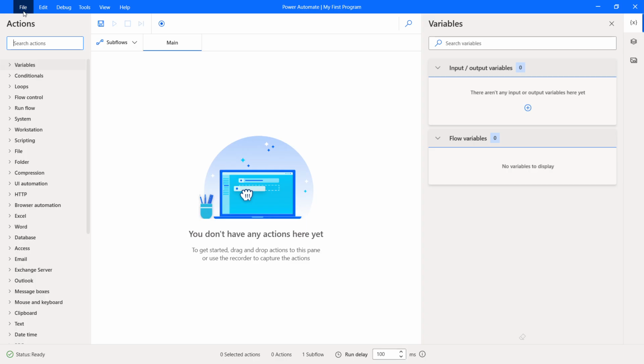On the top you can see the ribbon. On the top you're getting file, which is especially for saving. If you want to debug, you can click on debug.